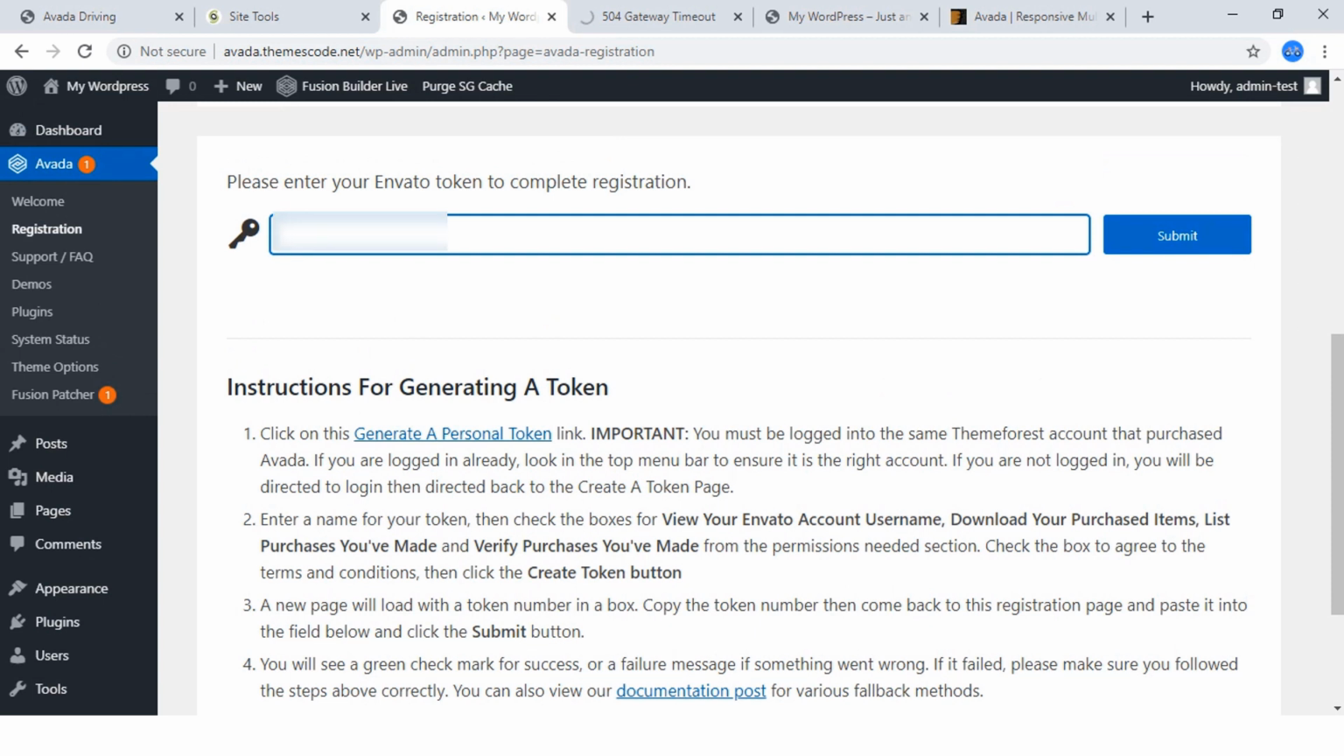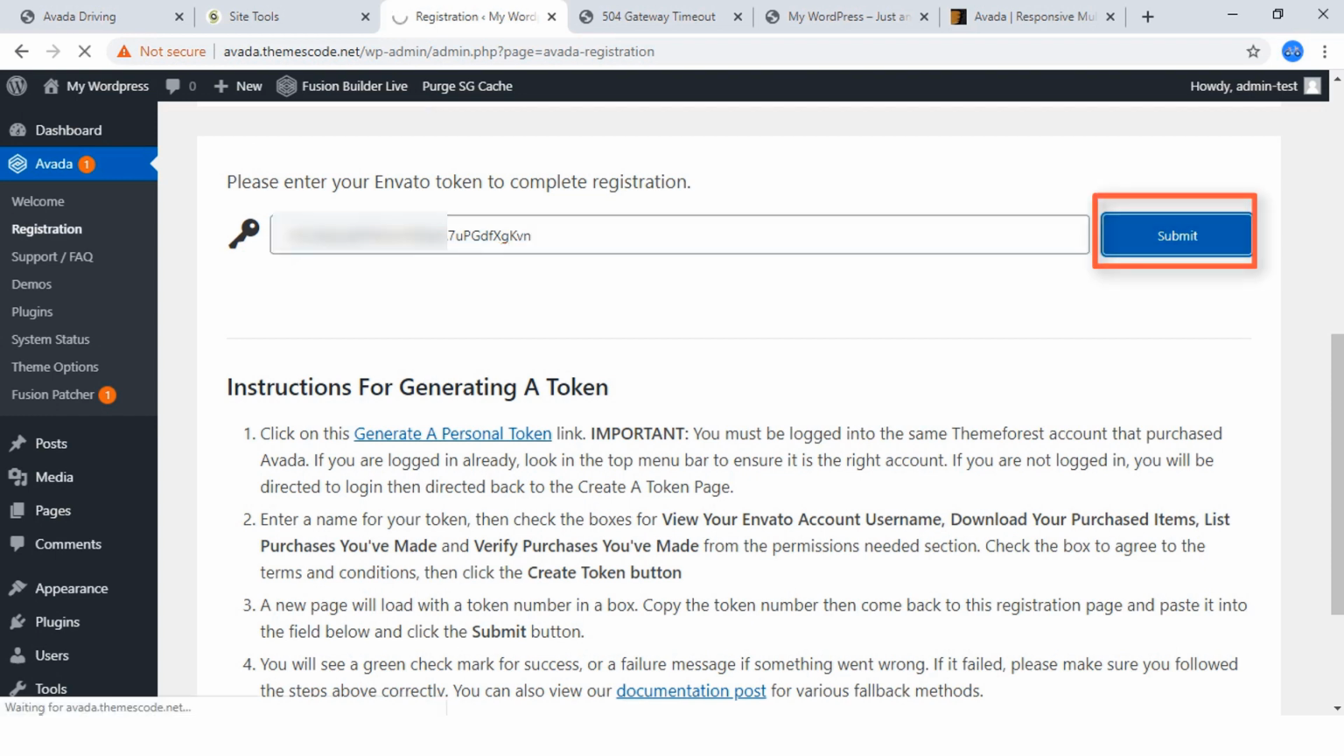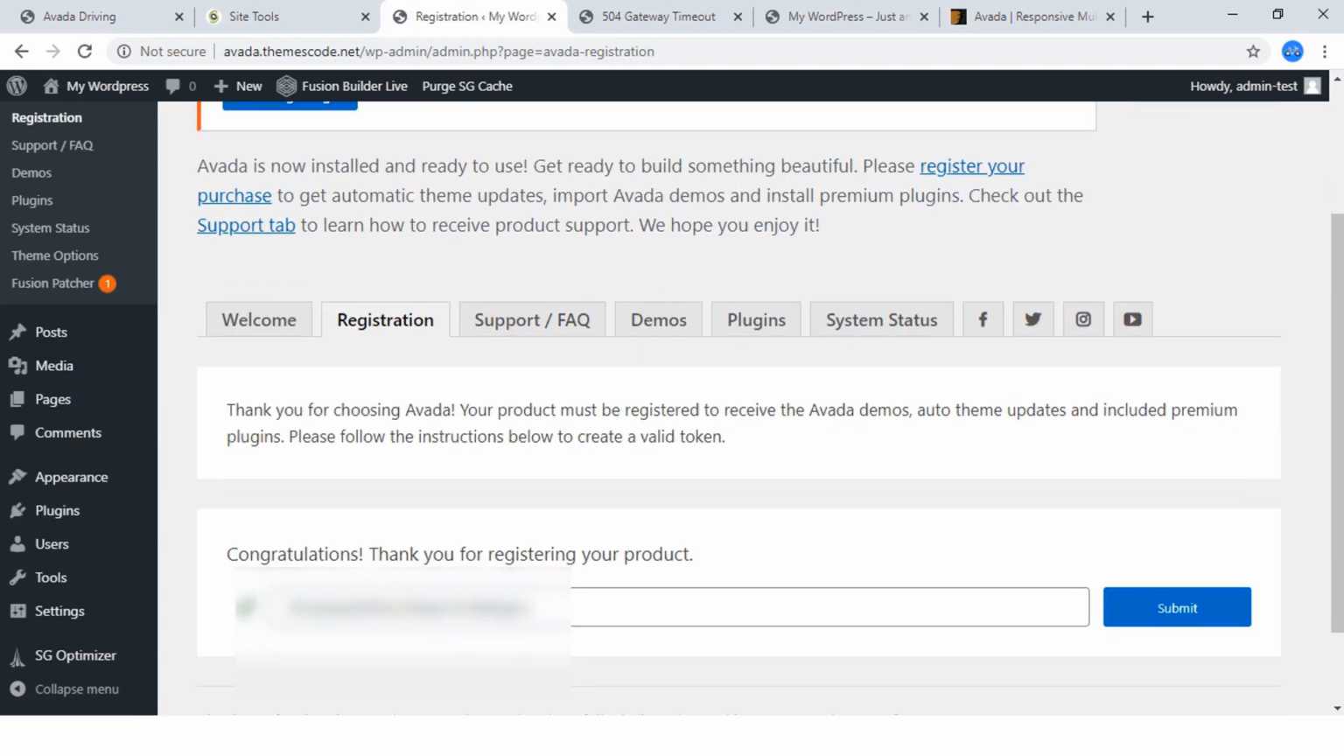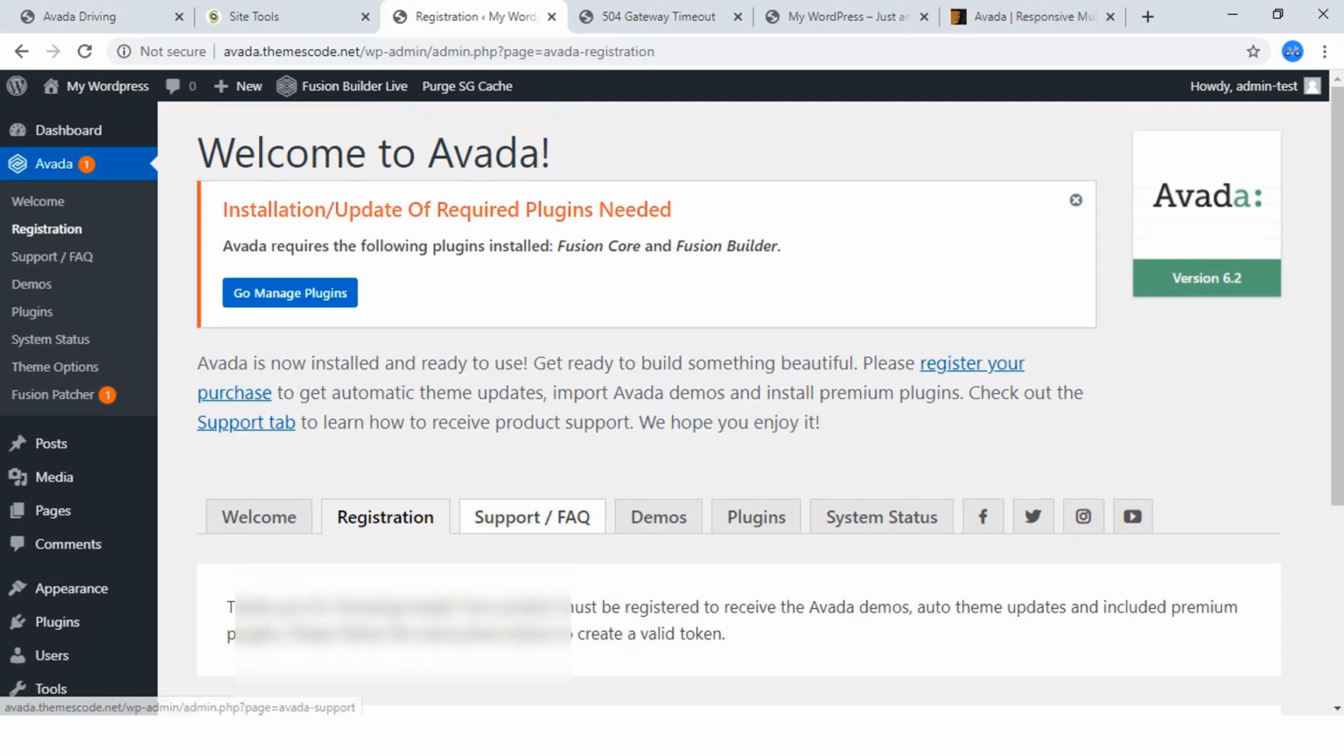Once you have successfully generated the token, just paste the token here. Okay, I have added the Envato token. Just hit submit. Now you can see, thank you for choosing Avada. Congratulations. Thank you for registering your product. Okay. Now we are going to install the required plugins.